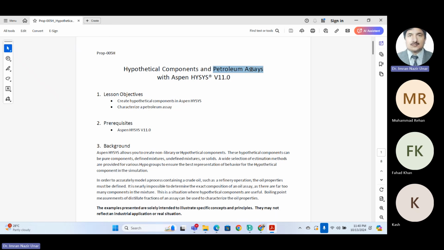But we have a separate chapter or a list of modules for only the petroleum subject point of view, in which we will discuss the oil characterization. We will discuss in detail how oil is to be characterized in HYSYS and crude oil, and how different crude oil assays can be merged or mixed with each other, as discussed by Mr. Parth today. Anyway, so let's start.